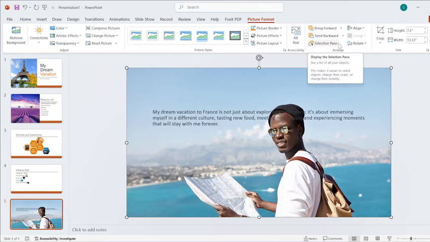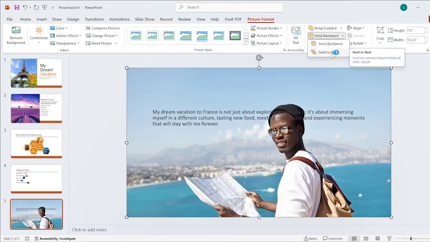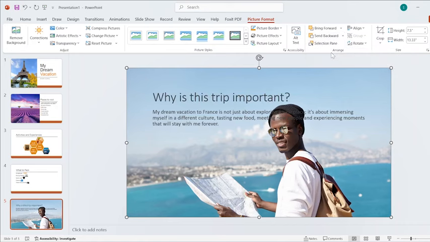So our text, if you send backward, it's sending it back one step. So it's shuffling it behind just one slide. If you want to send it to be the bottom element on the slide, you send to back and everything appears. But our text is still not visible.